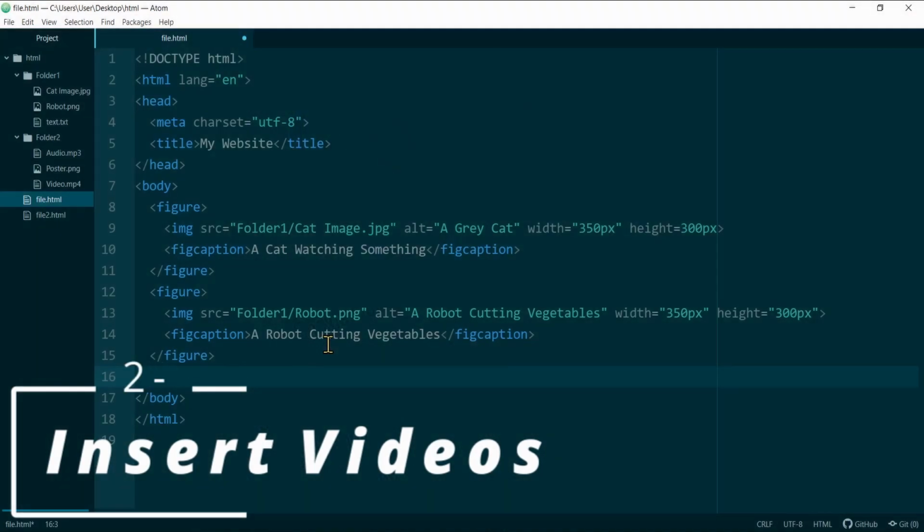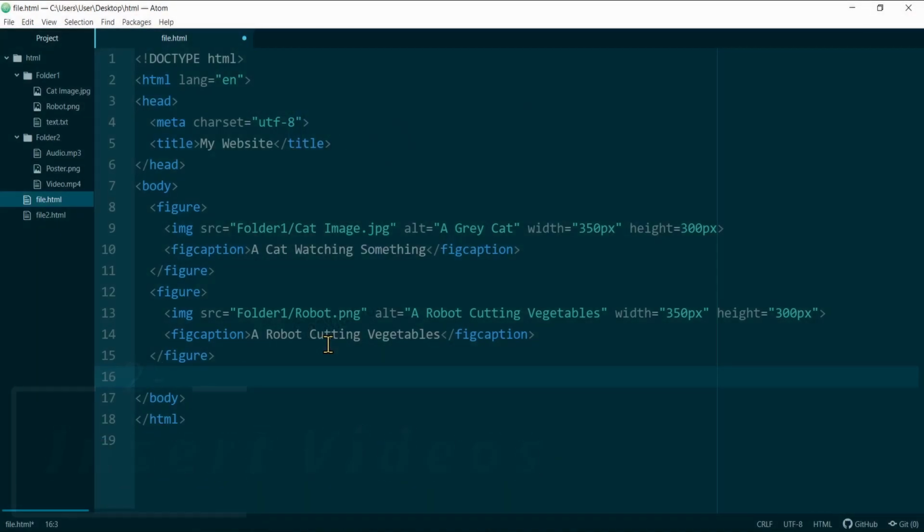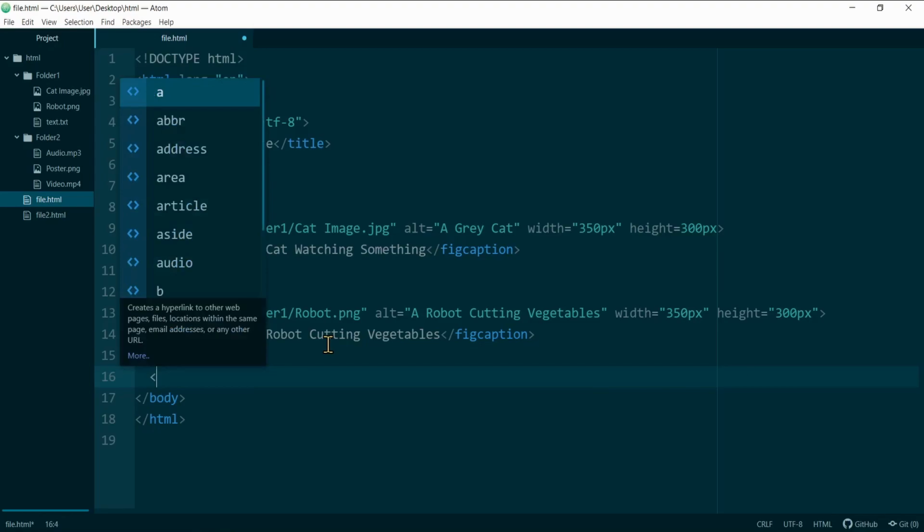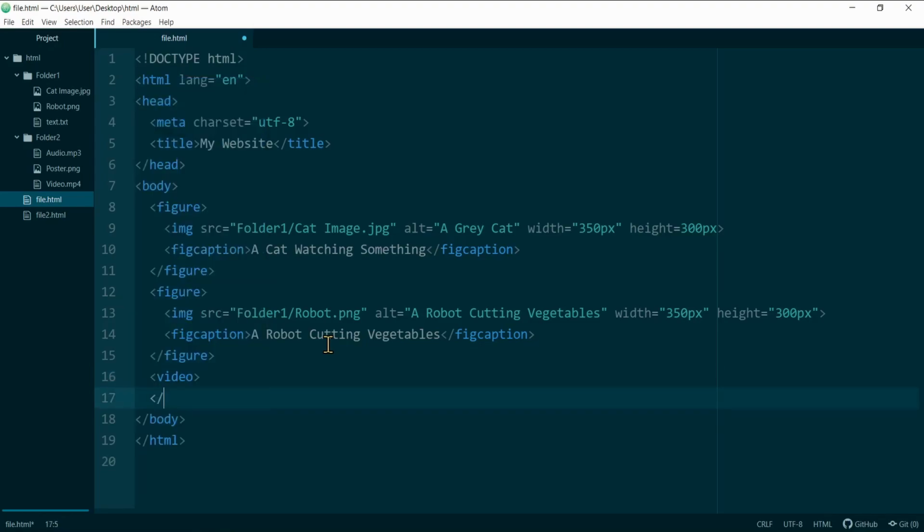Now that we know how to add images, let's add some videos. It's very easy. Let us use the video tag and close it down here. Inside the video tag, I'll use something called source with an attribute src and with double quotes. What do we put inside the double quote? Well, the value should be the path to the video. In my case, inside folder 2, I have a video.mp4.